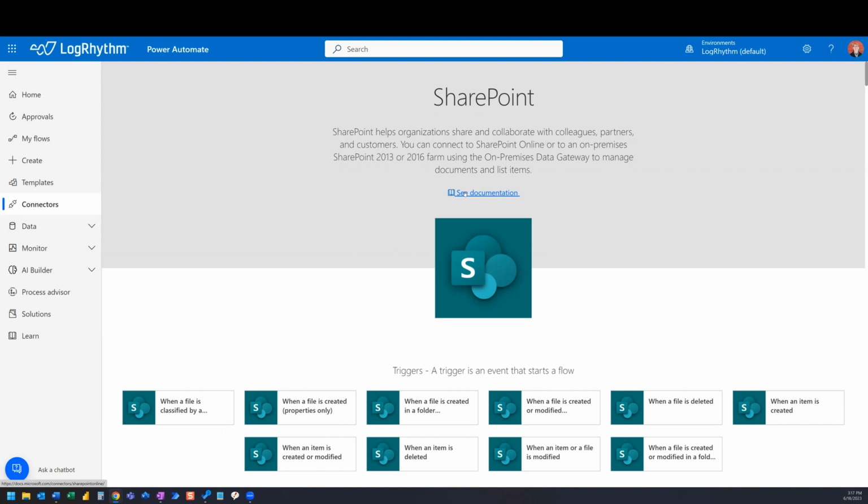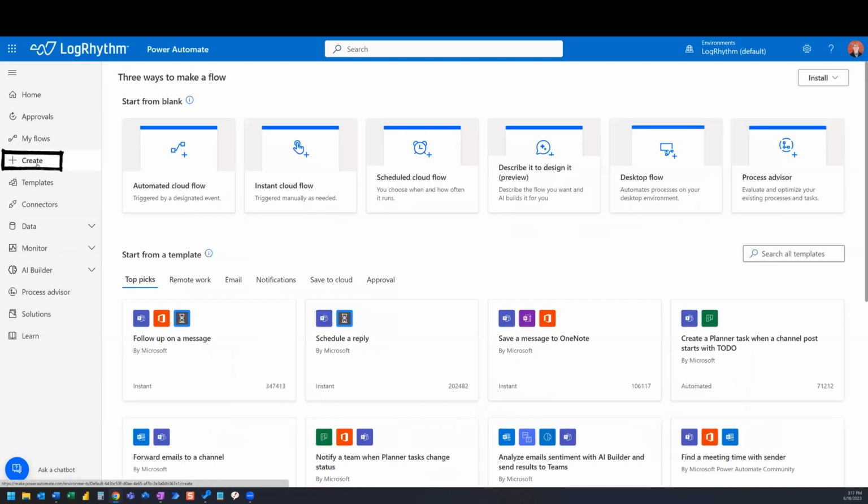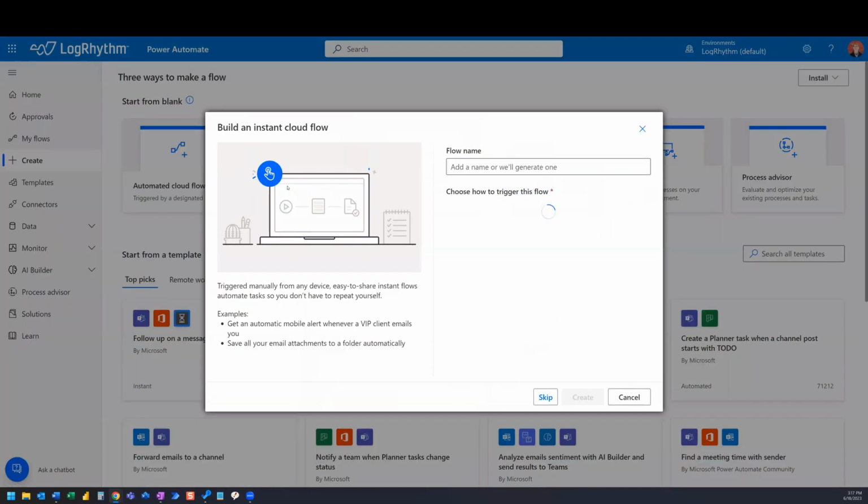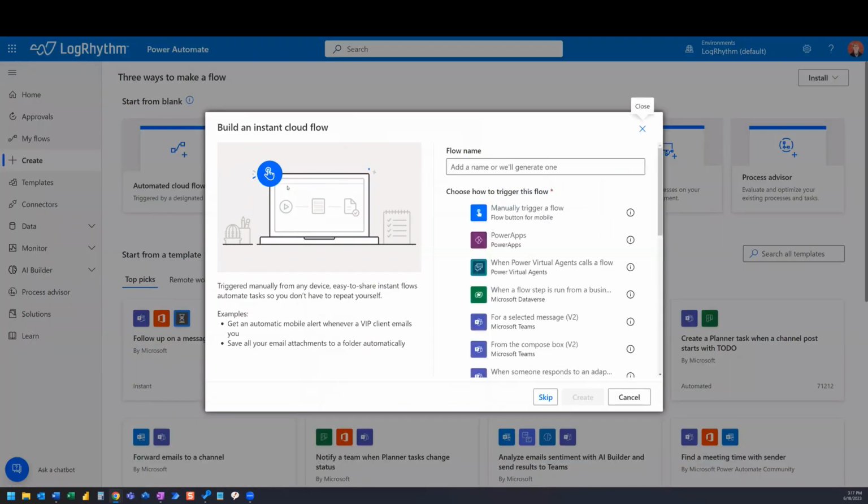So instead, let's click on Create, and we'll choose Instant Cloud Flow, giving us the option to run the flow with the click of a button. So we will select Manually trigger a flow. We won't worry about creating a flow name right now, so let's click Create.